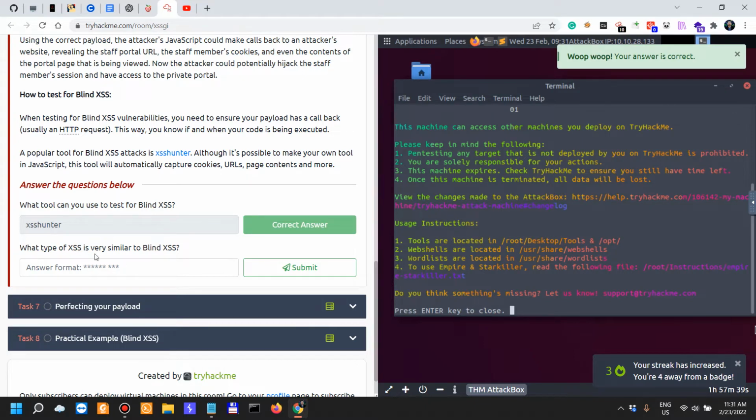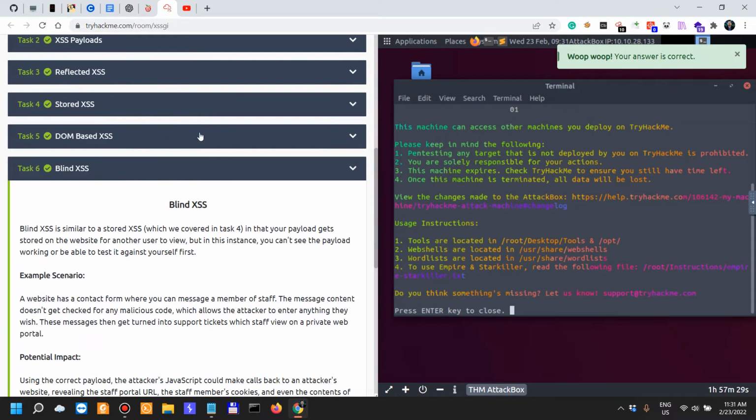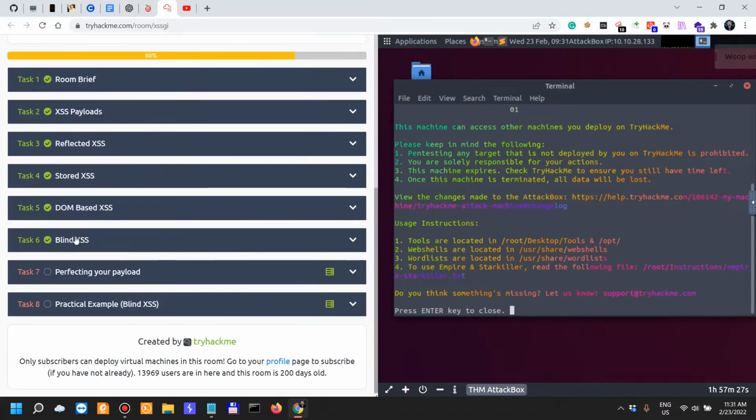What type of XSS is very similar to blind XSS? Is it the stored XSS? Now, task number 7. So we've moved fast through task number 6. If you're someone who's actually wanting to learn more about XSS, probably check out PortSwigger's Academy.